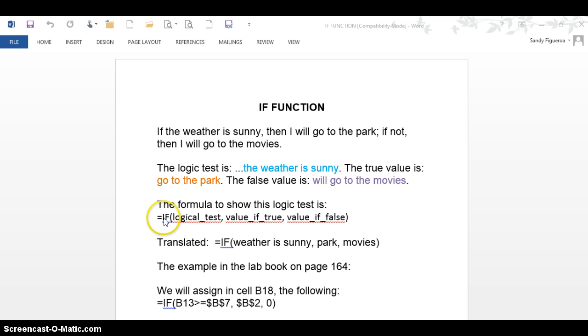So here's equals if, the logic test, the weather is sunny, the value if it's true, if the weather is sunny, then I go to the park. If the value is false, then I go to the movies. Translated, this whole thing is if the weather is sunny, park. If the weather is not sunny, movies. Okay, you see that? Good.